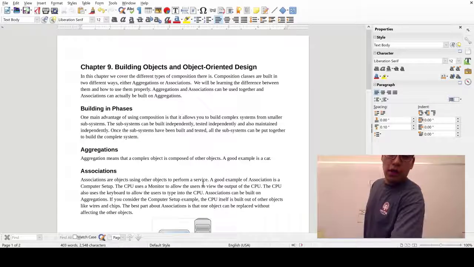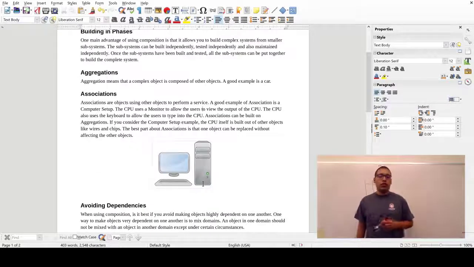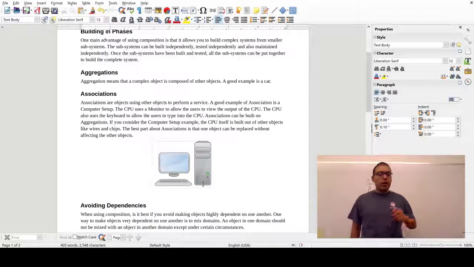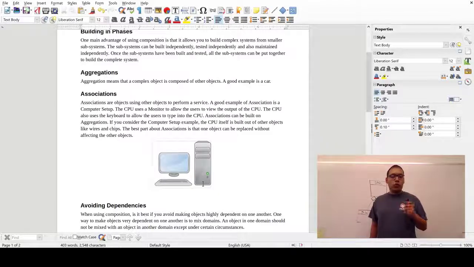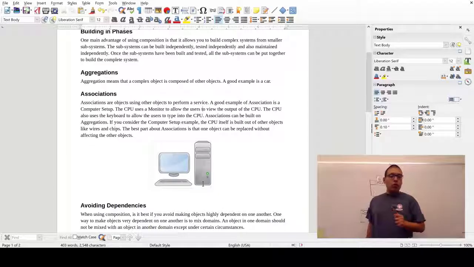The new one that we are presenting in this chapter is associations. Associations are objects using other objects to perform a service. A good example of association is a computer setup. The CPU uses a monitor to allow the user to view the output of the CPU. The CPU also uses the keyboard to allow the user to type into the CPU.